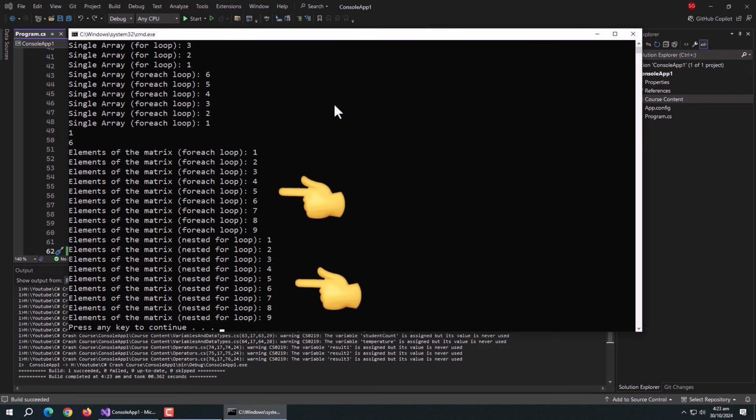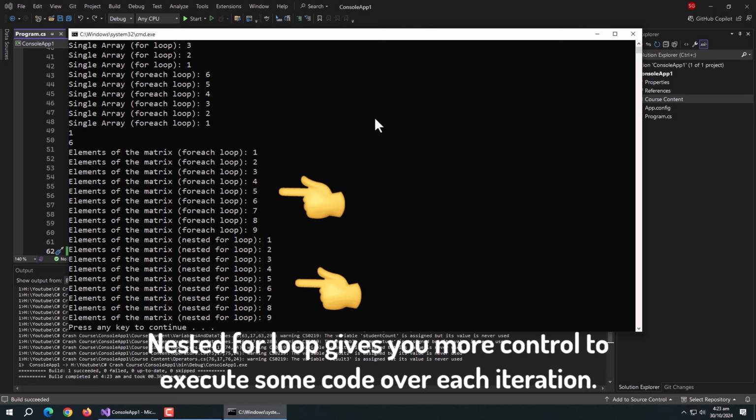Now run the program. Here, both the foreach loop and nested for loops printed the same values. However, nested for loops give you more control to execute some code over each iteration for the outer loop and inner loop separately. Now, let's talk about array methods.